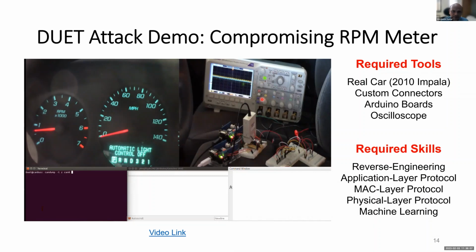And then we have an oscilloscope looking into the communication protocol and some circuitry, and then some interface where we are looking into the network traffic, the logs related to the attack, and logs related to the intrusion detection system which is running on the vehicle.